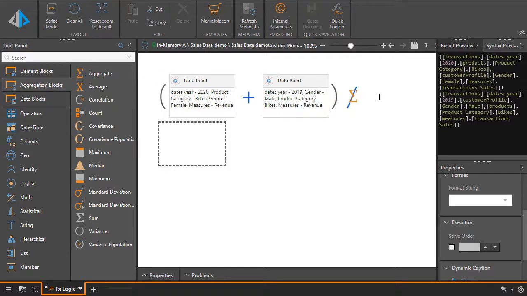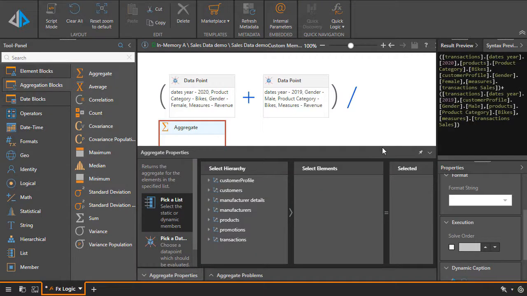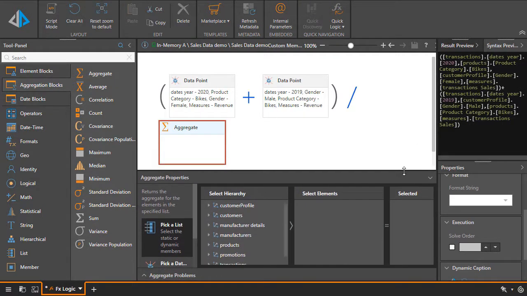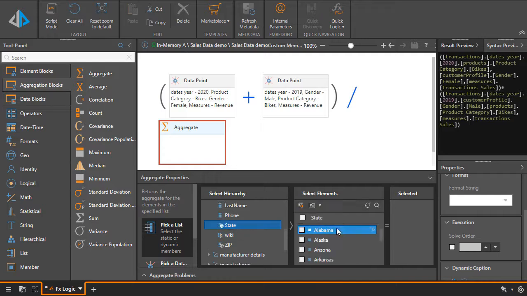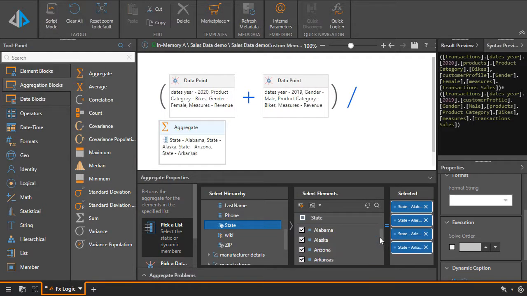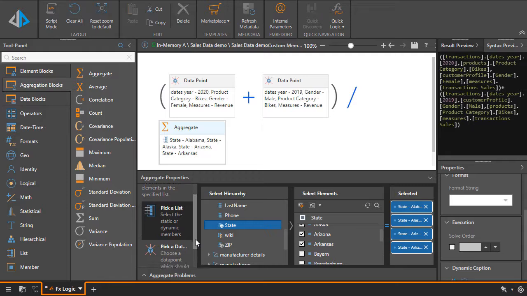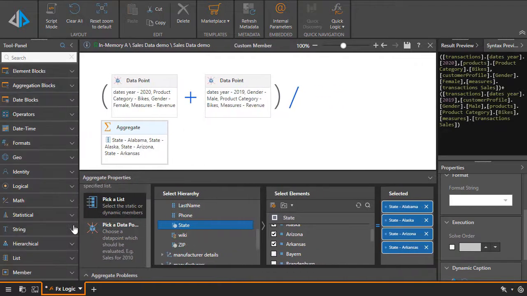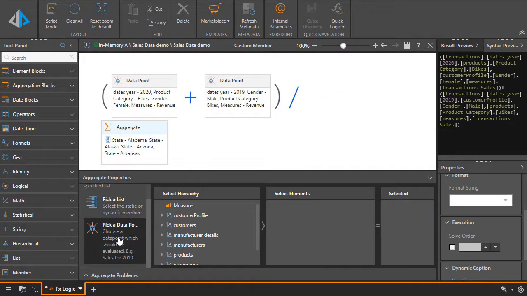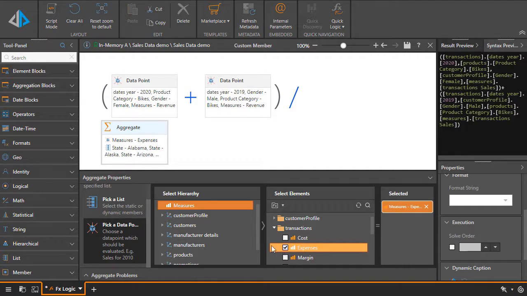Now let's add a new aggregation block using the aggregation function by dragging it onto the formula canvas. We'll build an aggregate of all states in our data model, starting with the letter A. Obviously, there are better ways of selecting these items with a formulaic list, but here we'll just do this with simple selections. To drive our aggregation, we also need to pick a numeric data point. So we'll define a numeric value by selecting expenses for 2018.